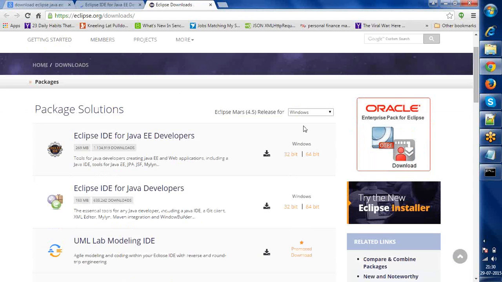So here you have to go for 32-bit or 64-bit. It depends upon you which one you want to go. If you want to go with 32-bit, what is required is that your Java should also be 32-bit. 32-bit will also support 64-bit Java. If you have Java of 64-bit and you're downloading Eclipse of 32-bit, it will be a problem. So if you're not aware which version of Java you have, you can go with the 32-bit.